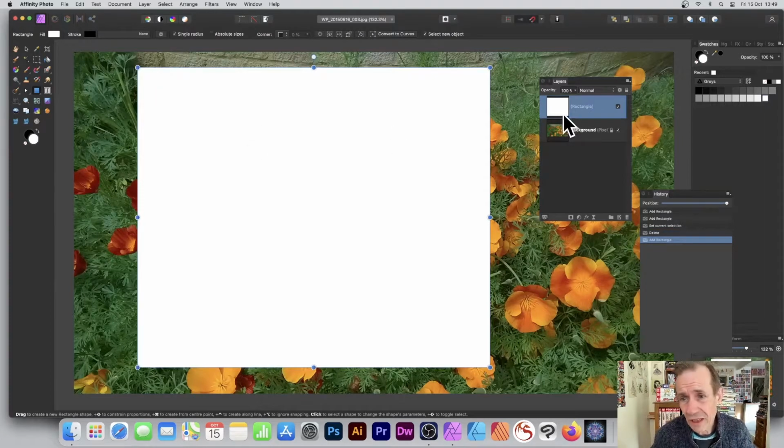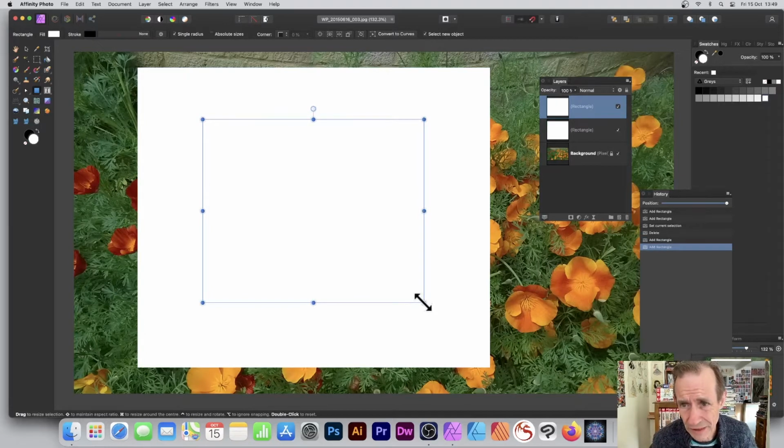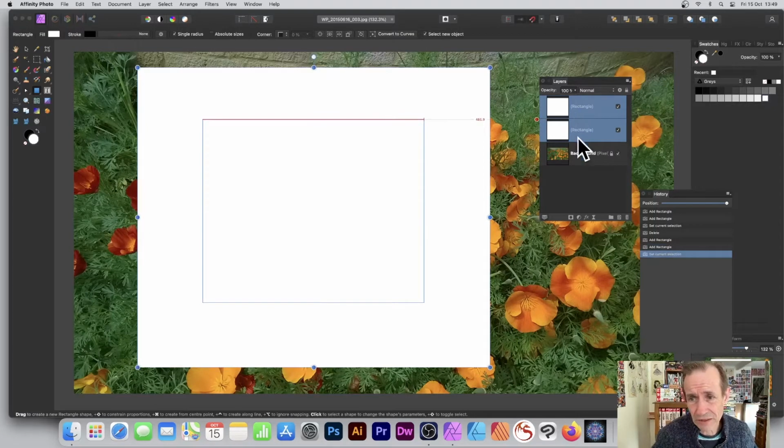Now, what I've got, rectangle. I'm going to duplicate that. I'm going to create another one. So I'm just going to add, but it's going to be slightly smaller than the other rectangle. So with those, I can select both of those. So both are now selected as those layers.